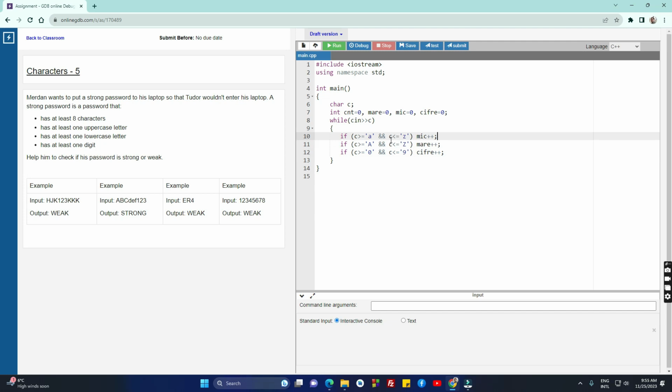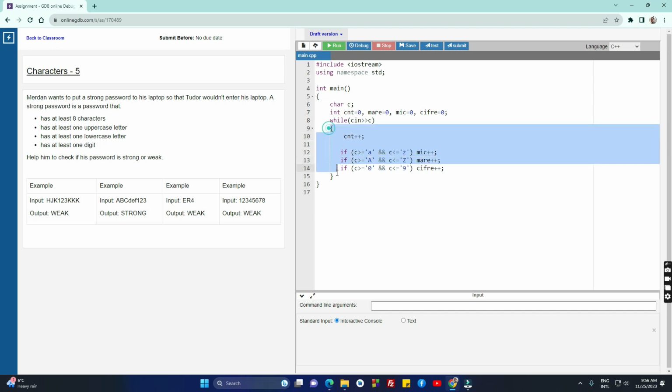So all these counters depend on these if statements, but independent of the statements, every time I enter the loop, I will increase the counter cnt. It doesn't matter which case, whenever I enter here, I will increase it, because I want to count how many characters I have.